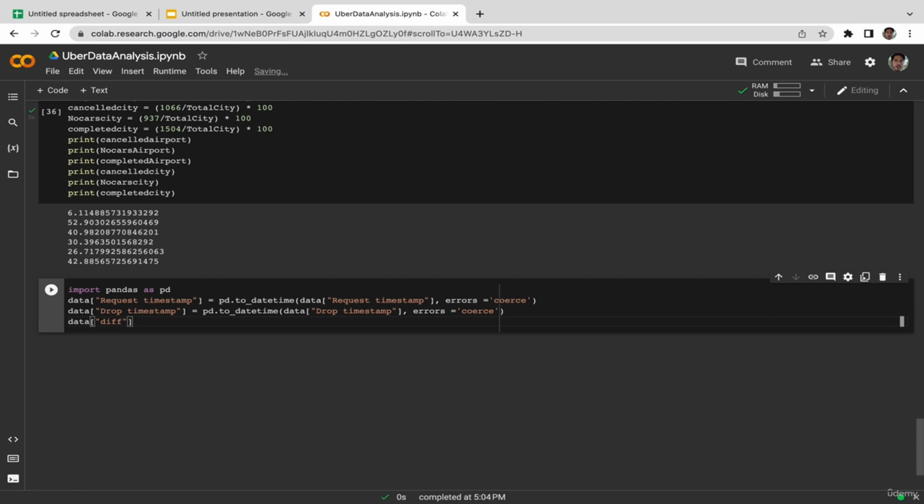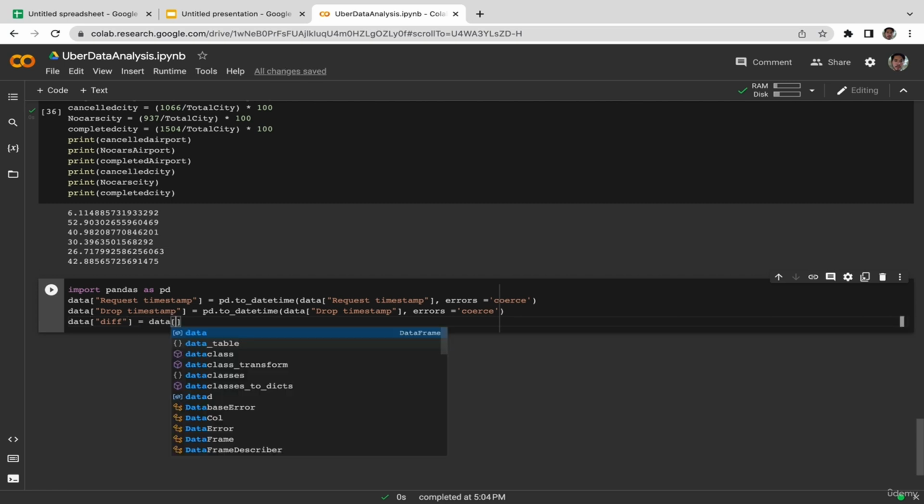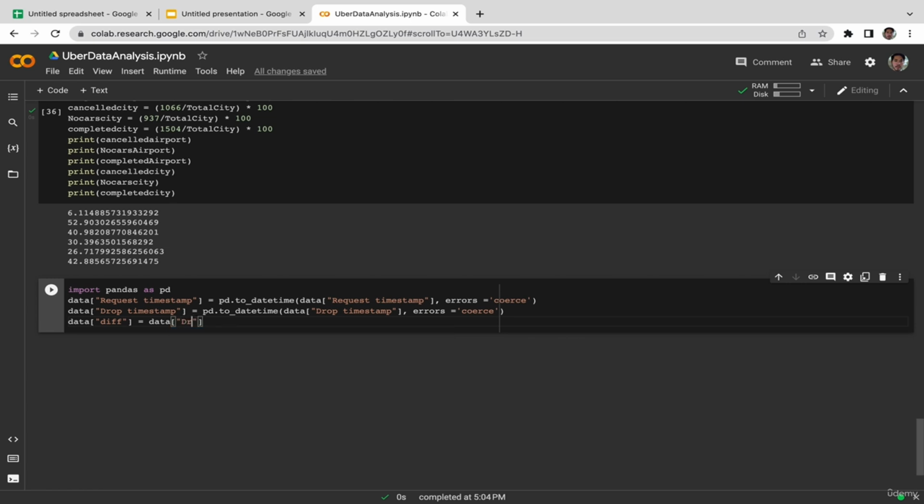That's durations. So it's data drop timestamp minus data request timestamp. Okay. Then just display the answer here, data diff.